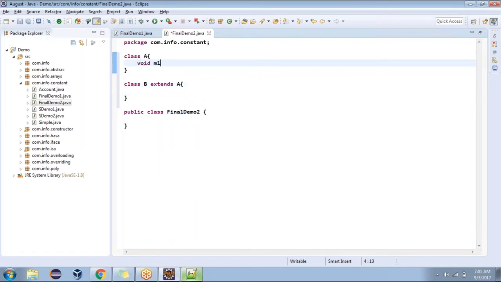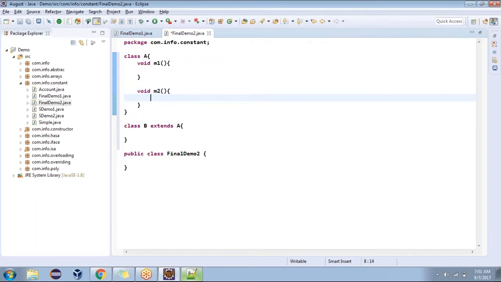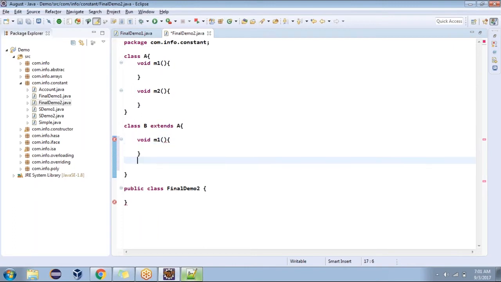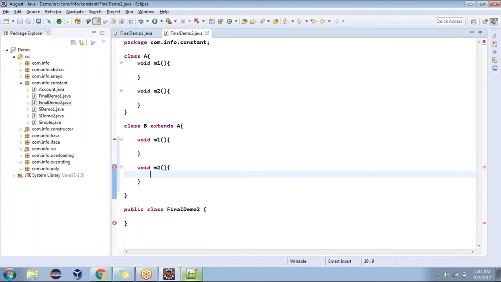Class A has one method, M1. Class B has one method, M2. Class B is extending class A. Can I override M1? Yes, we can override that. Can I override M2? Yes. Whenever a class is extending another class, it can override any method in it.